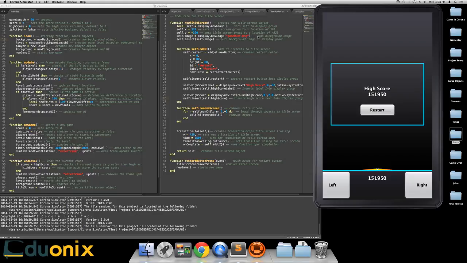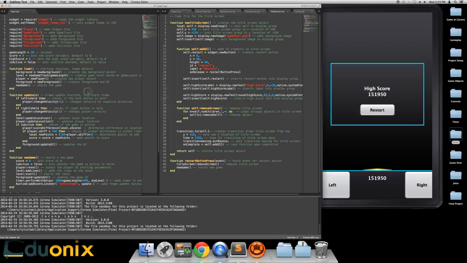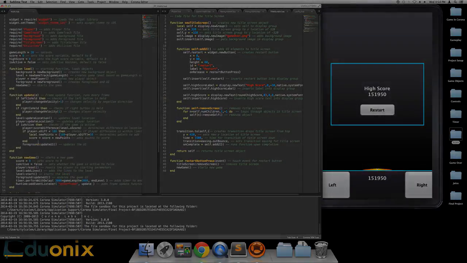In the next stage, we're going to look at the entirety of the title screen, the end game scenario, and how the game ends and starts over.